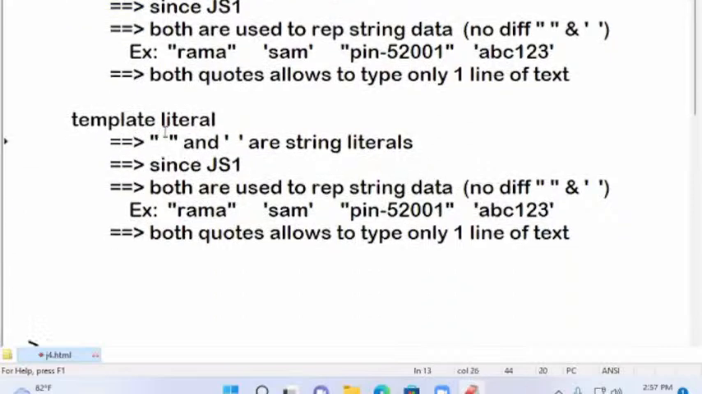So what is the symbol? This symbol, the backtick operator. Maybe somebody has a doubt: where is this symbol on the keyboard? Second row, first key. On the keyboard, the first row has Escape, F1, F2, F3, F4. The second row's first key.